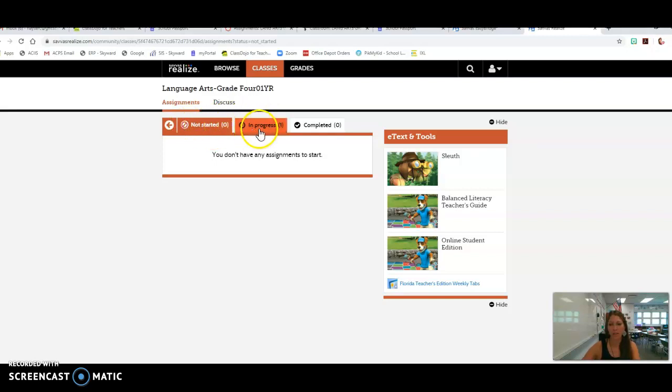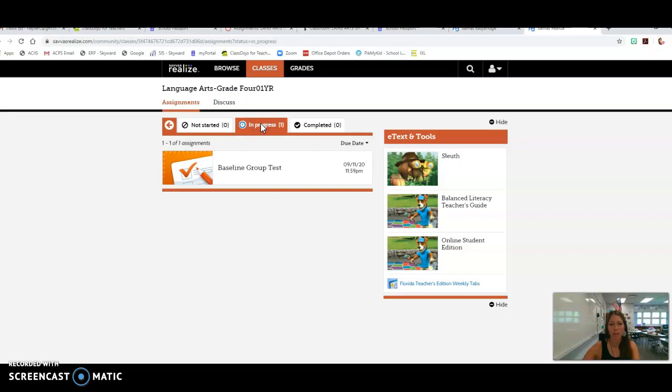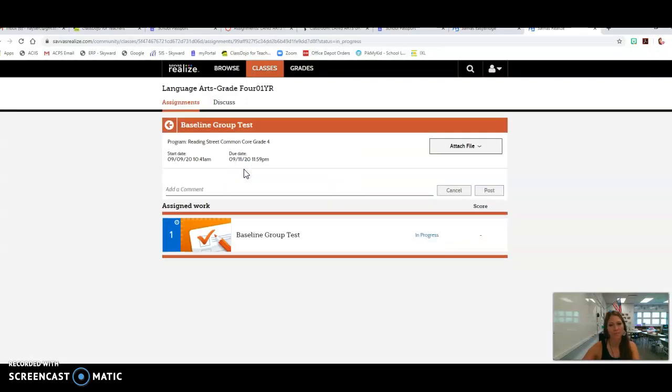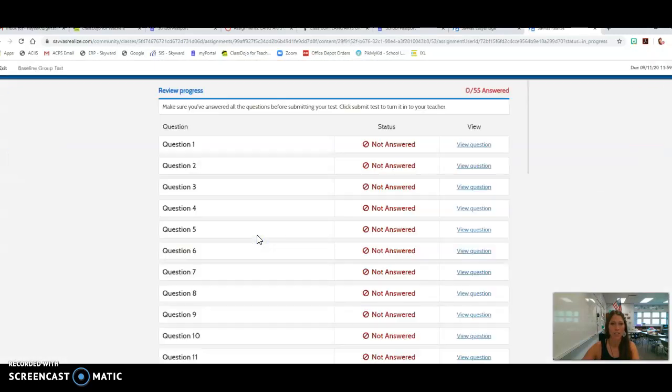One of the students in Digital Academy, I think I've already done yours just to see what it looked like, and that is you, Josie, and so it shows in progress. But you're just going to click on this baseline group test, and you're going to see that it was in progress. It's because Ms. Hayes has already clicked on this before, and you're just going to click Take It, okay?